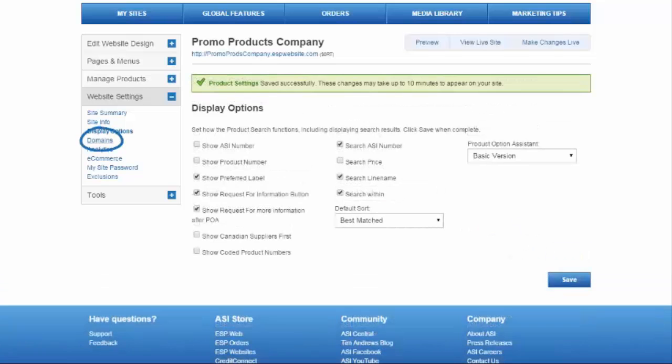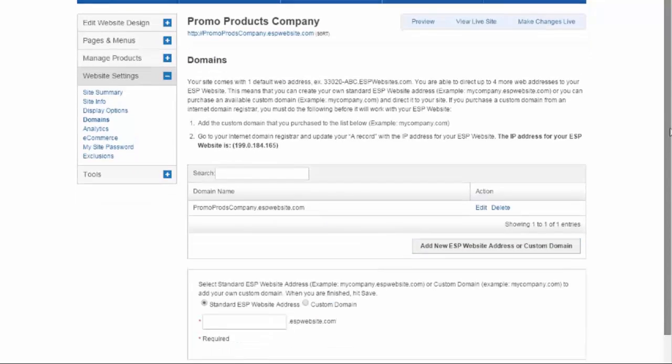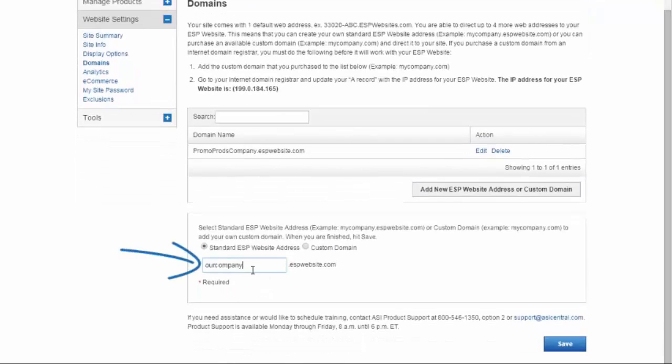In the Domains section, we are able to edit the existing domain name information ending in espwebsite.com, or we can add a custom domain name. For example, we can have ourcompanysite.espwebsite.com, or we can add a custom domain name such as oursite.com.